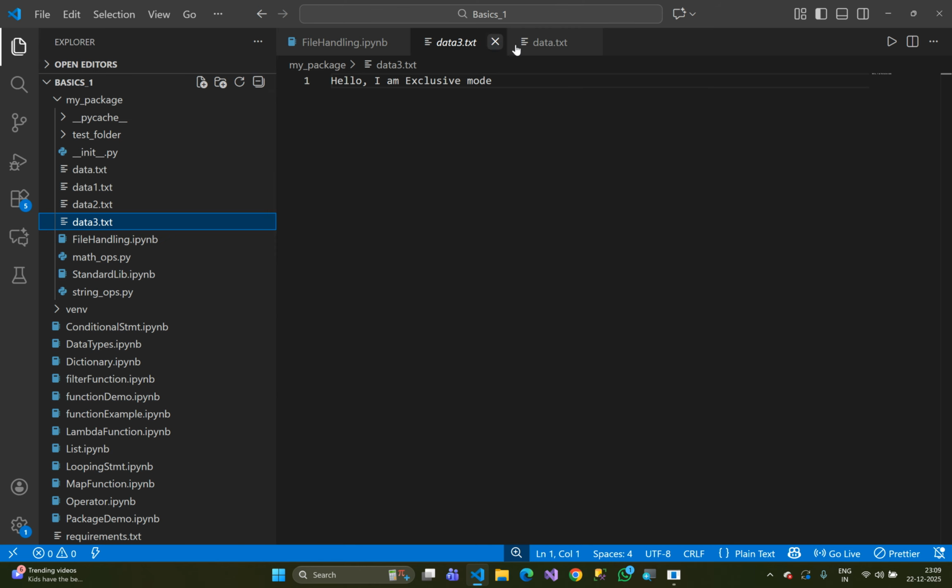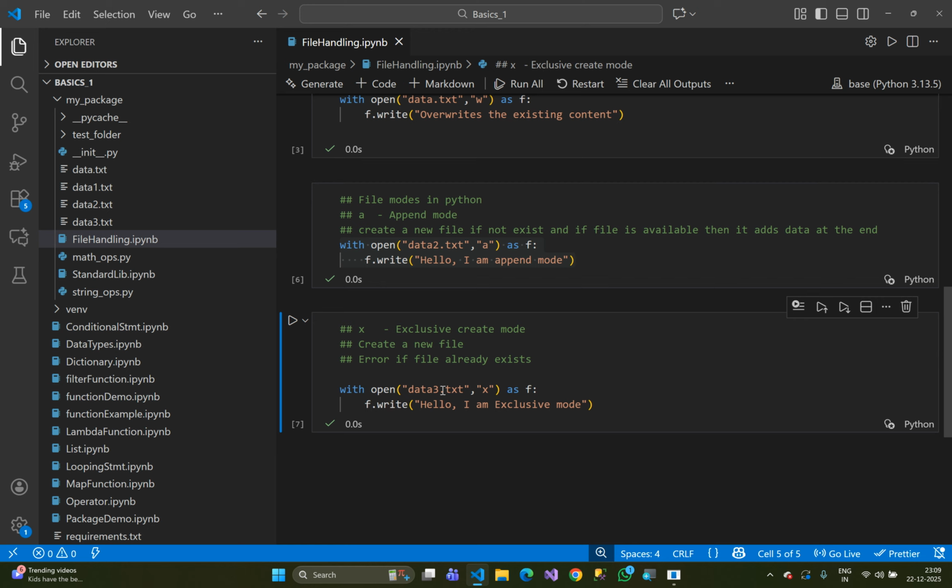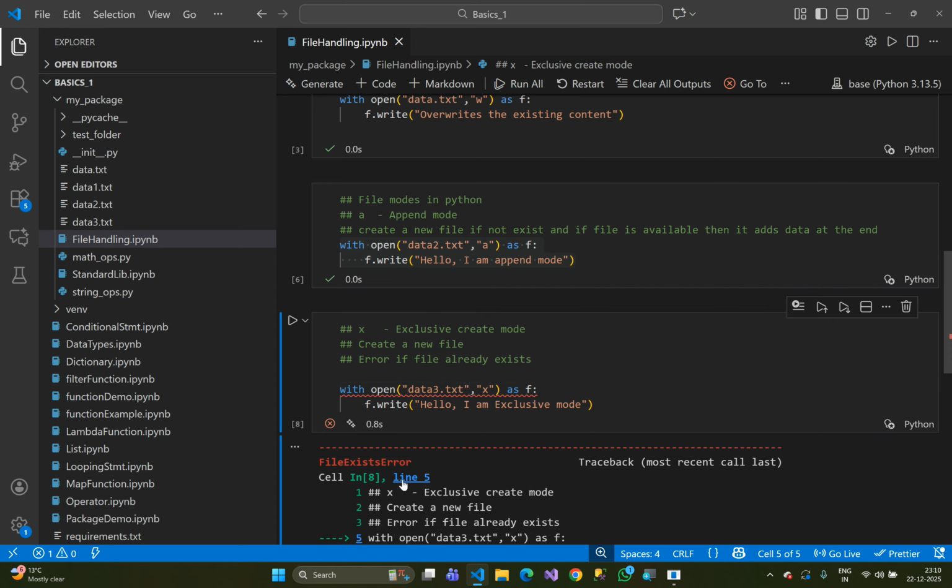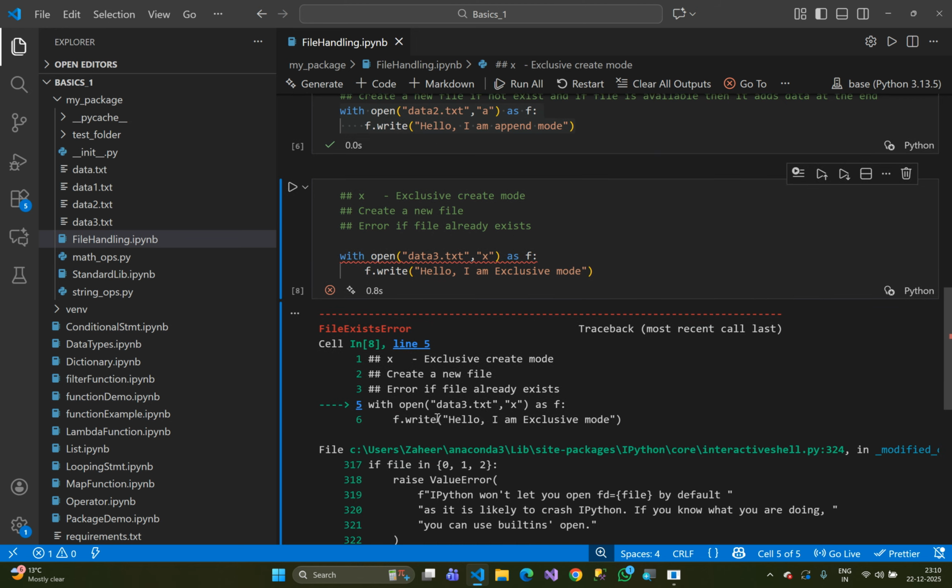And suppose the file is already available, that means data3.txt is already existing. In the case of exclusive mode, if the file already exists and we try to execute this, then it will give an error, because error if file already exists. data3.txt already exists, so it will give a file exist error. Okay, this is the exclusive mode.